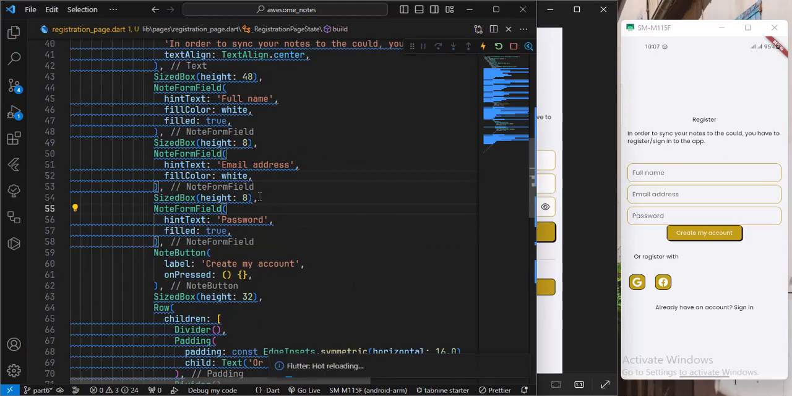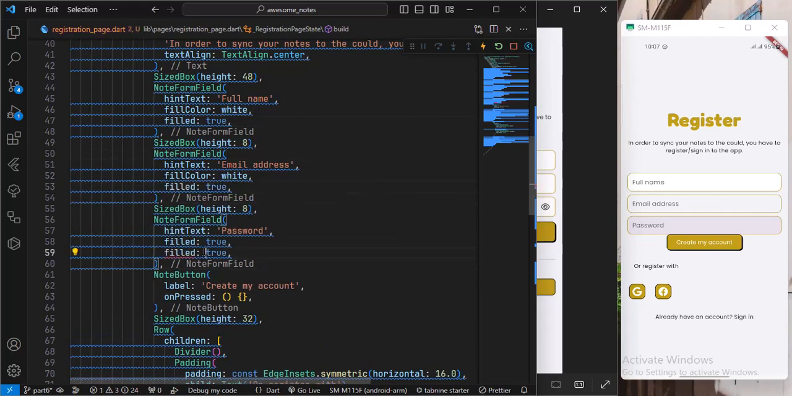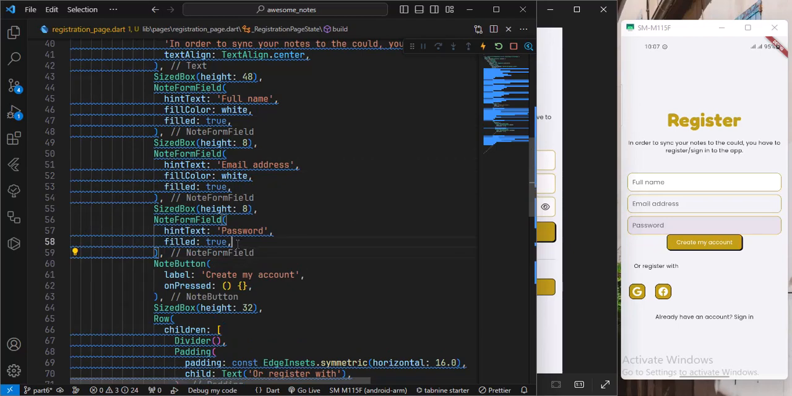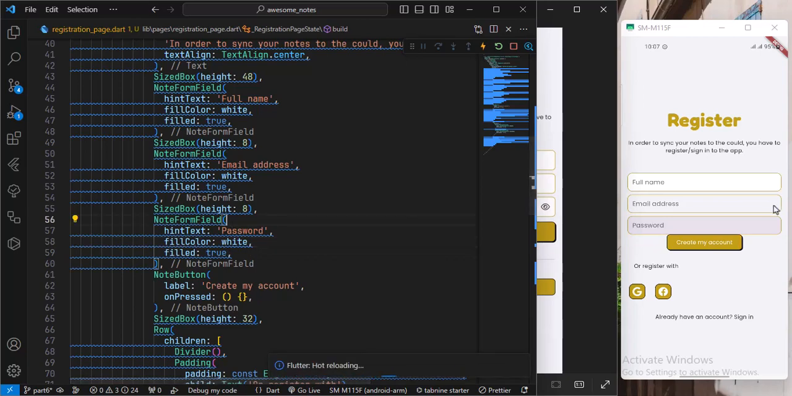And now if we hot reload, look at these text fields, they will turn to white. Okay, we forgot to give the field to these two text fields. Okay, what's wrong with you, bro? Fill color is going to be white. And now a hot reload will do the job.